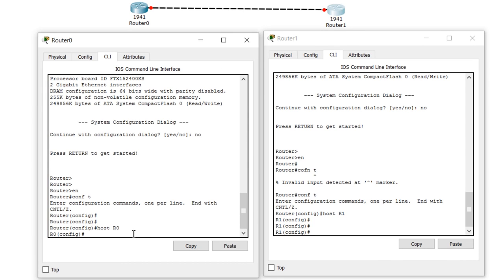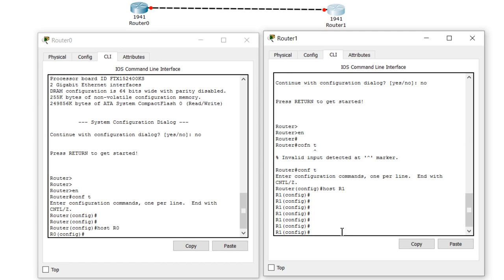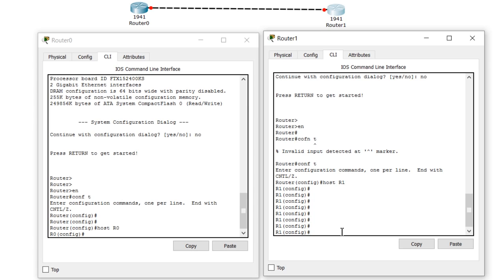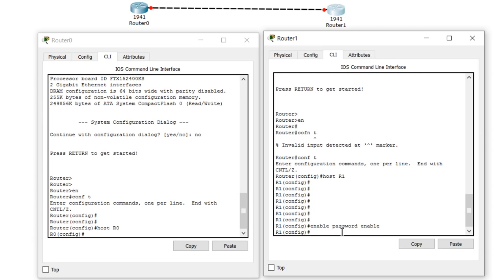Right, so I have these two devices now. I've renamed router 0 to R0 and router 1 to R1. So that's that. I'm going to do enable password. Enable, right? So enable password is done.